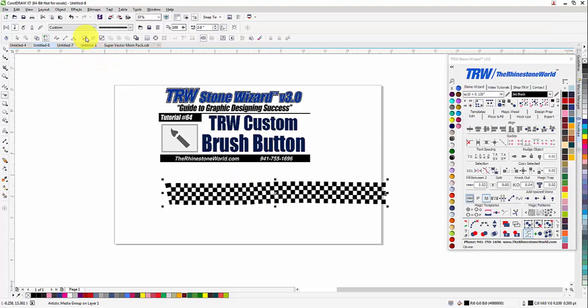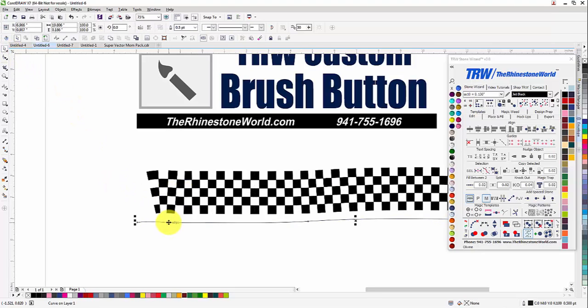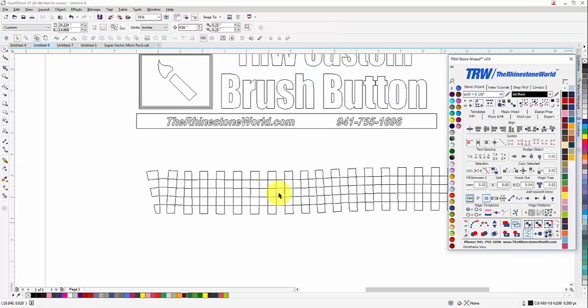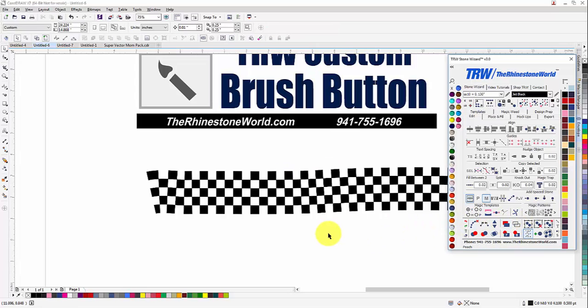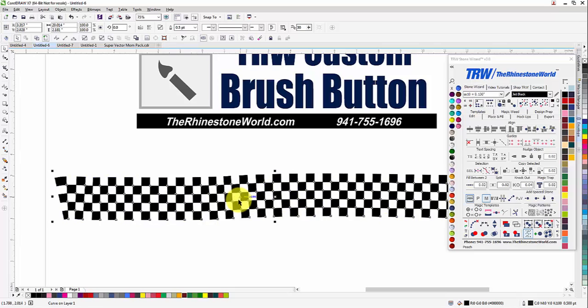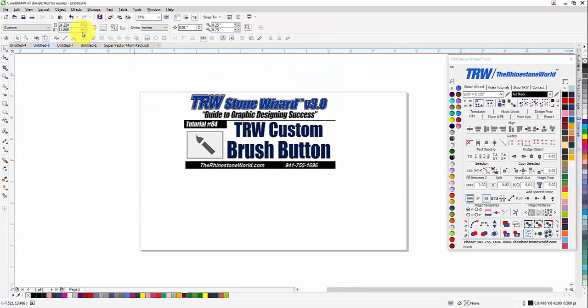Once I'm ready for it to be done, I'm going to break it apart, and then I can just select my path and get rid of that. When I go into my wireframe, you can see that's a vector object right there. So it created a vector object of that actual path. Now let me click on the button again.